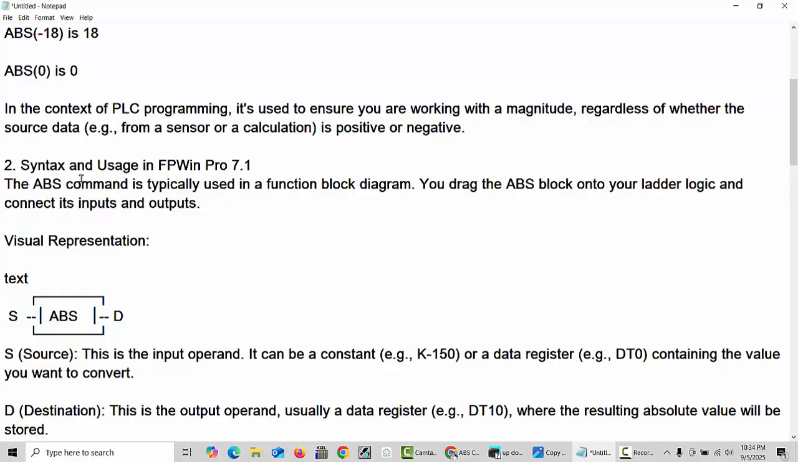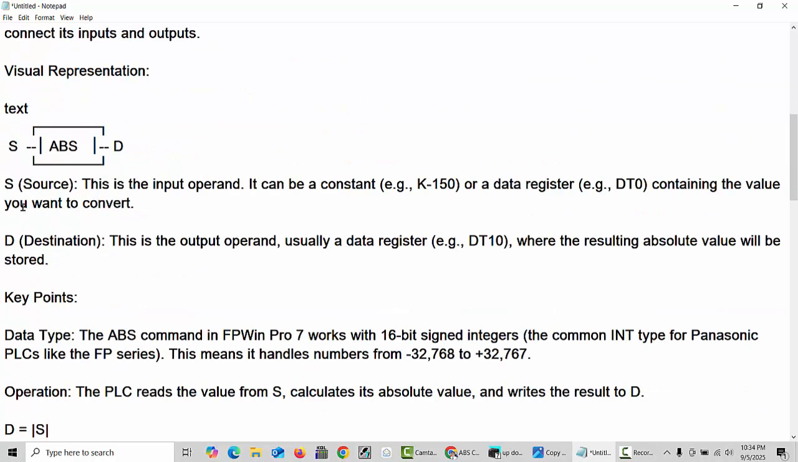Second, syntax and usage in FPWIN Pro 7.1. The ABS command is typically used in a function block diagram. You drag the ABS block onto your ladder logic and connect its inputs and outputs. The visual representation looks like the text ABS with S and D.